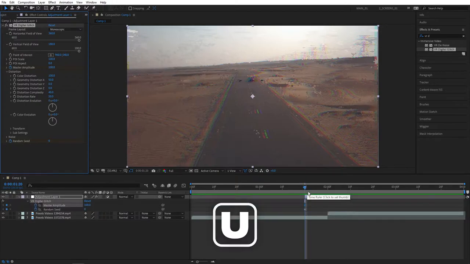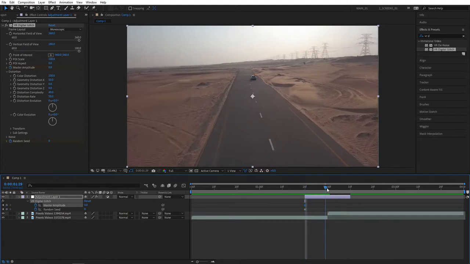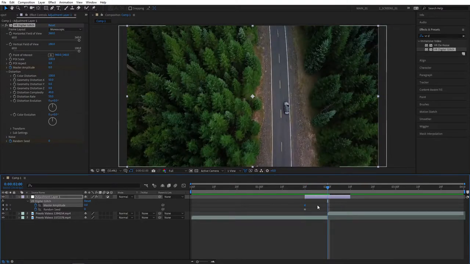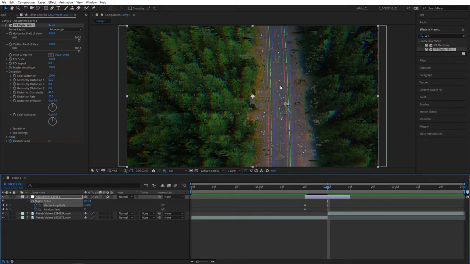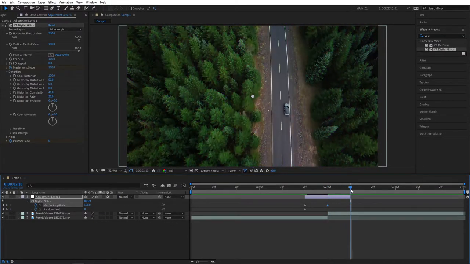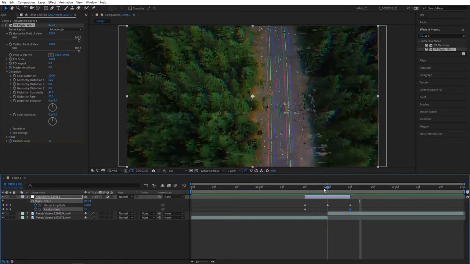Then press U to see those keyframes on the timeline, set master amplitude to 0. Then let's move to the cut in between the clips, set master amplitude to 100, so it's accumulated in the center or in the middle of the clips. Then move to the end of the adjustment layer and set master amplitude back to 0. And also set random seed to 40, so the higher value you set, the more jittery the animation will be.